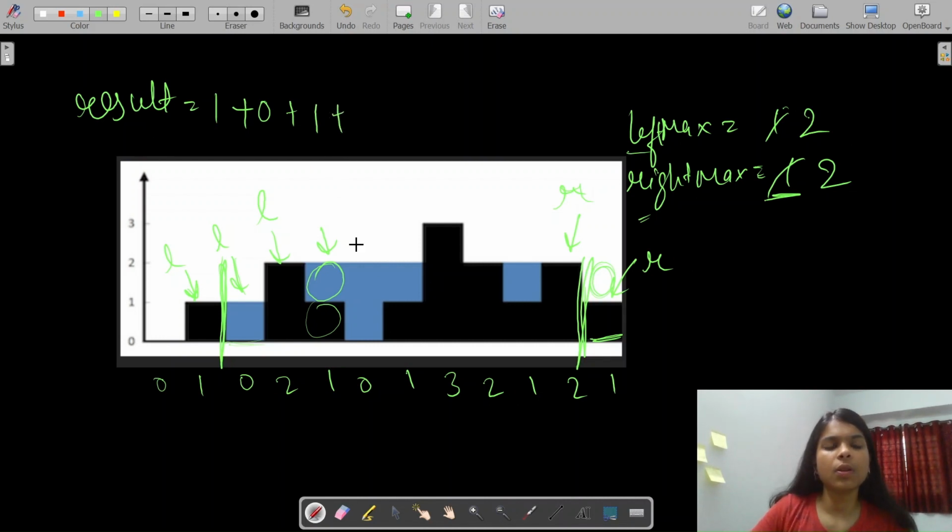Okay. And now our left is still less. So now we will again move our left pointer. Now as you can see, again we will calculate the amount of water over this, which is 2 minus 0, which is 2. Now again we will move our left pointer. So again calculate the amount of water, which is 2 minus 1, which is 1. Now again move our left pointer as it is less than the right pointer.